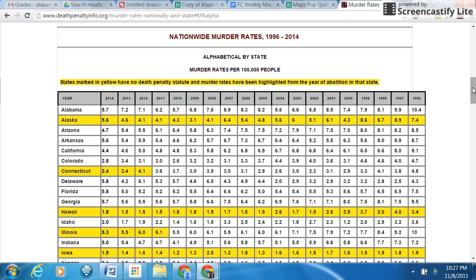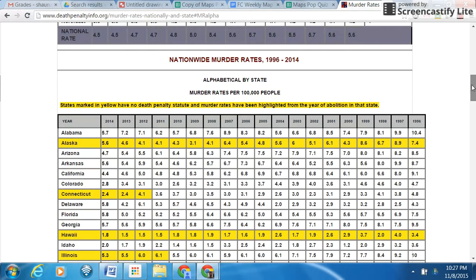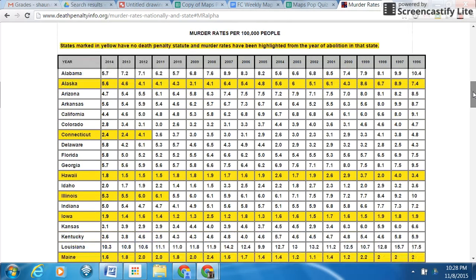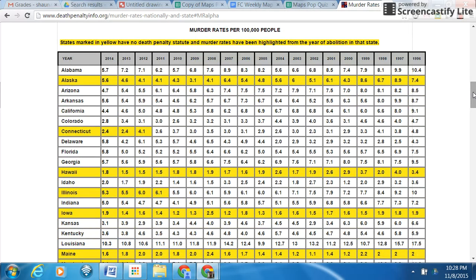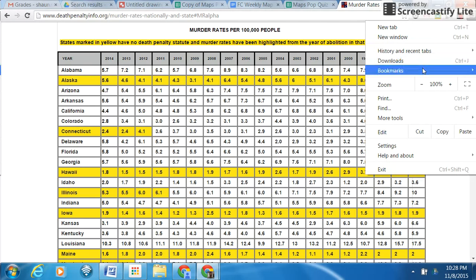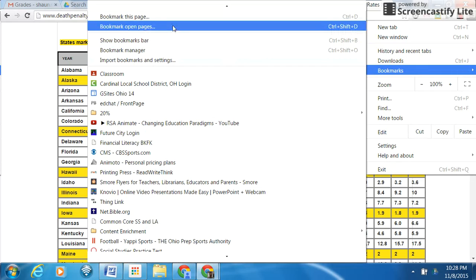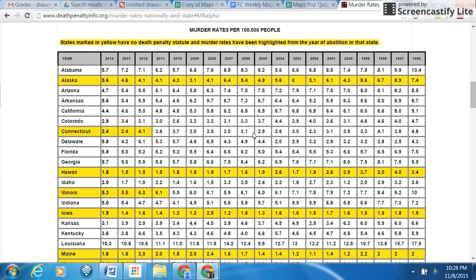First thing I'm going to do, after I realize that I have a good amount of data here, is bookmark this so I can save it for the next day when I want to keep going back to it. So I recommend that you bookmark the website that you find. When you click bookmarks, add it to your bookmarks, bookmark this page.